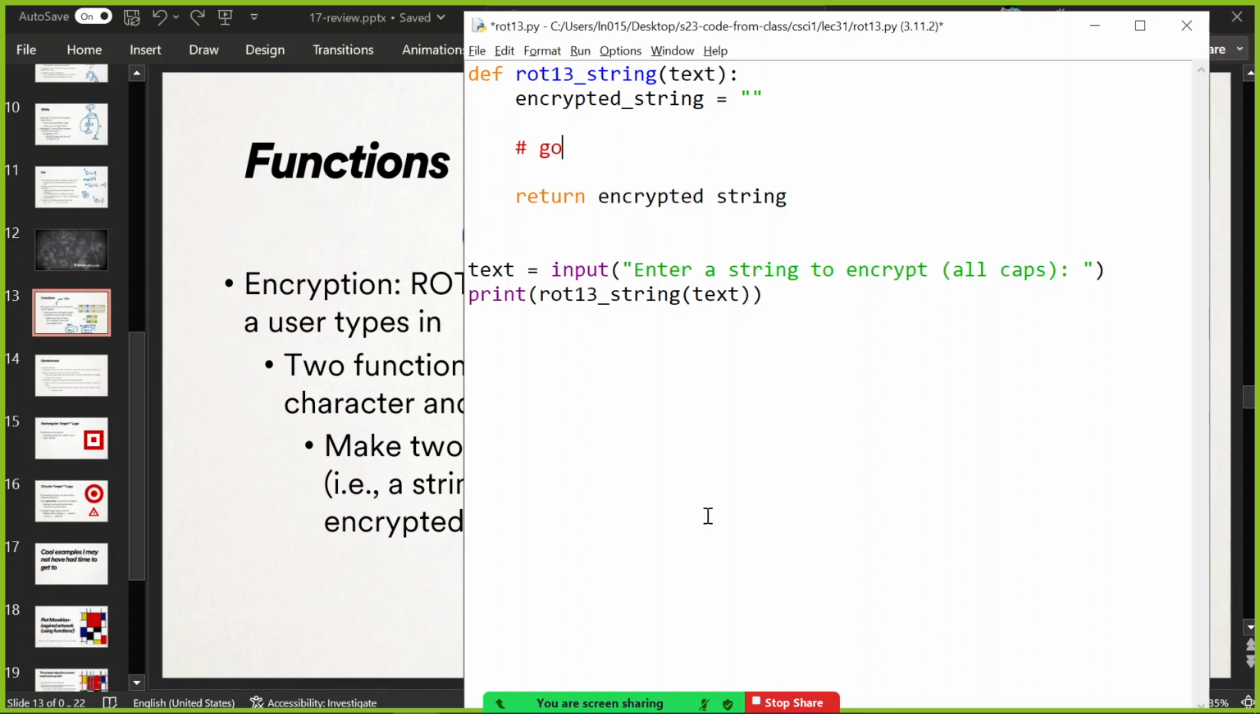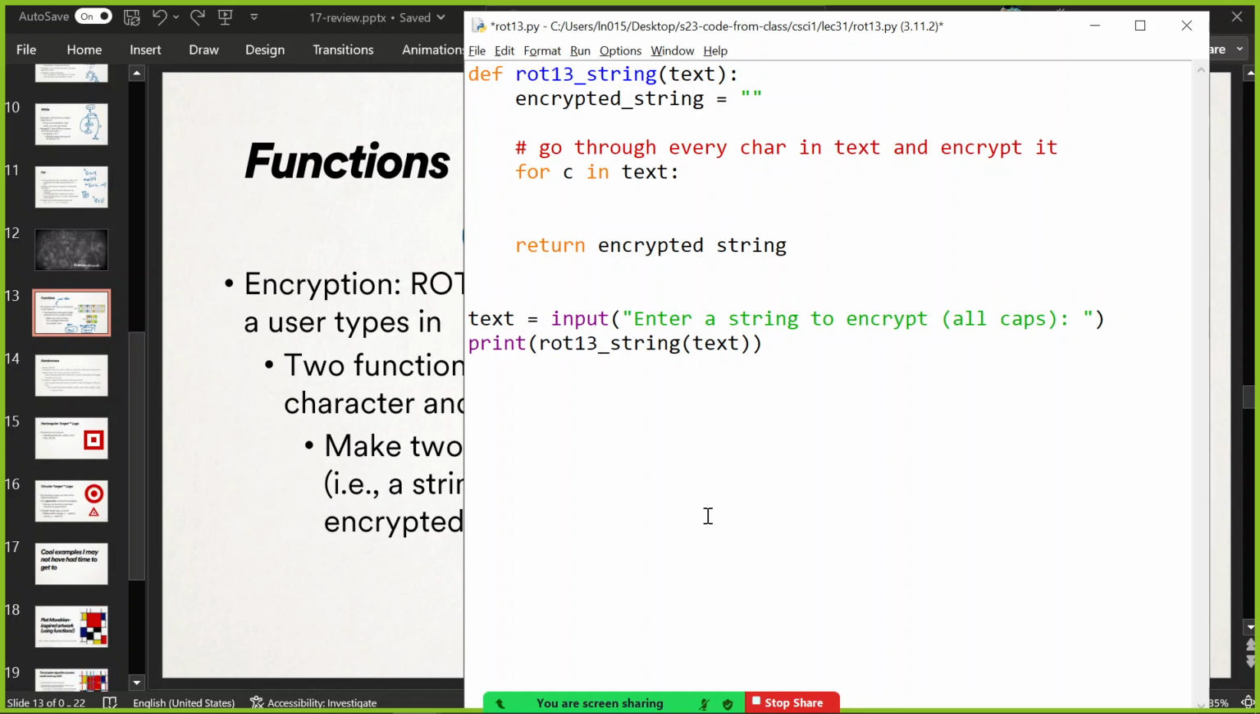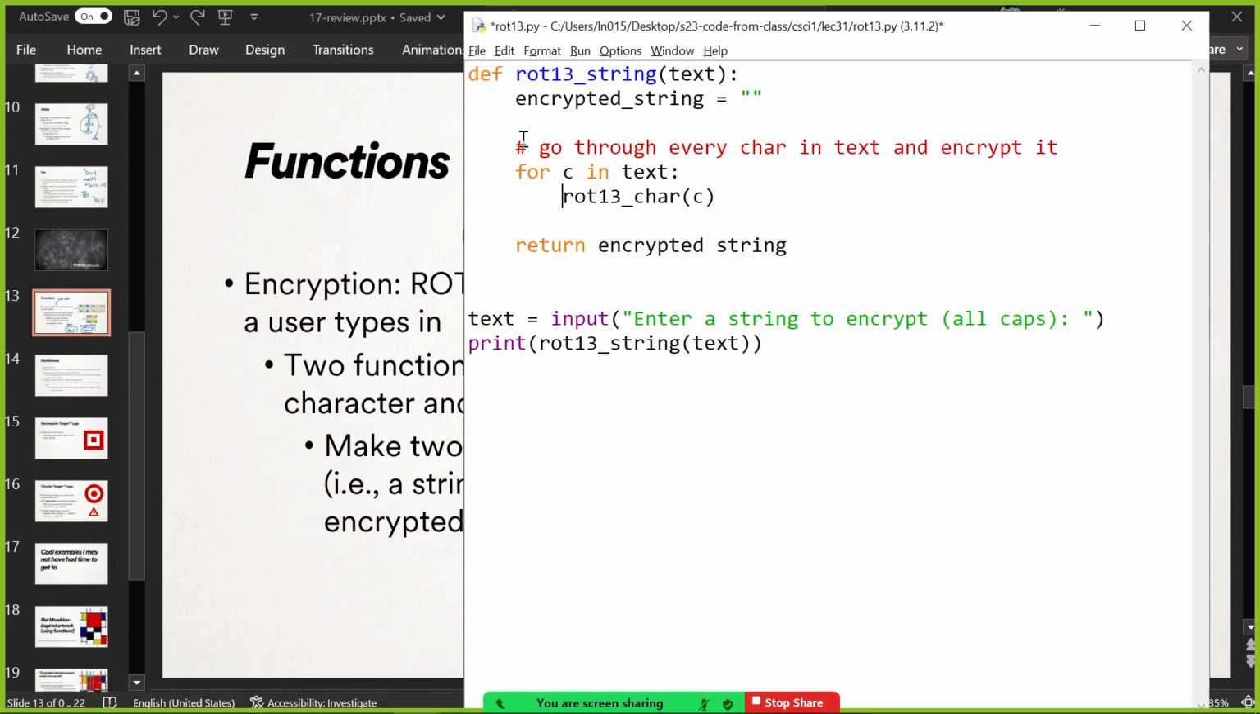I think this is fine. So what we want to do is go through every character in text and encrypt it. Let's use a for loop. Why not? For every character C in text, what we want to do is encrypt that single character C. So we'll have a rot13 character function. We'll call it on C, and we'll assume that's going to give us back, once we implement it, the encrypted form of that character. Like it sends the H to the U, the E to the R, all that stuff. So that's a good idea, I think. And then we'll save that. Encrypted character, be that, what we get back from our rot13 char function.